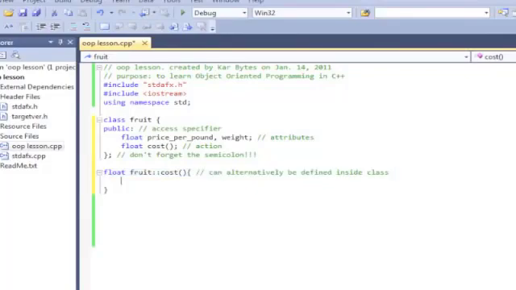Since we're declaring the function outside the class, we have to use the scope resolution operator, which is the double colons, to signify that it's a member of the fruit class. And the function will return the cost of the fruit based on the weight and that price per pound.